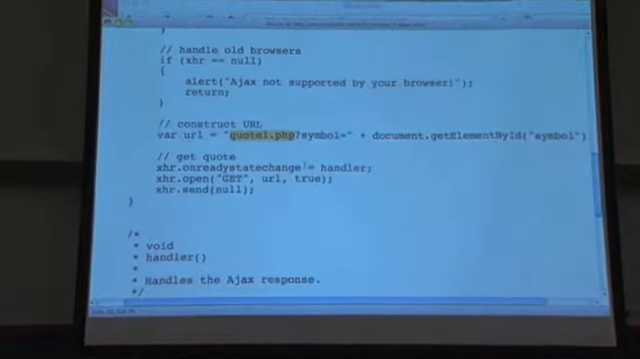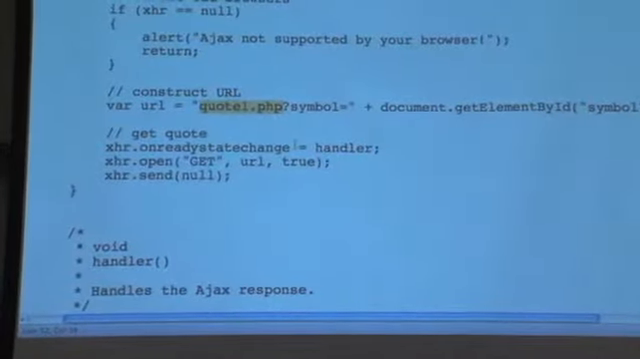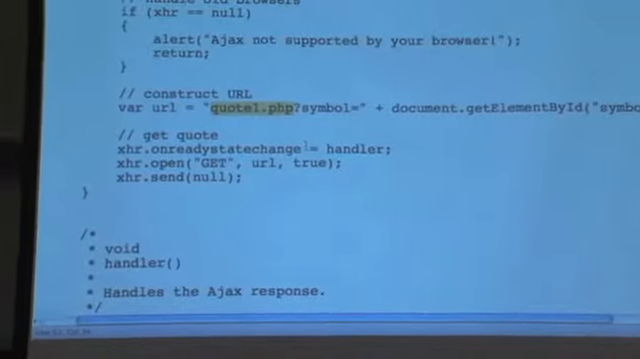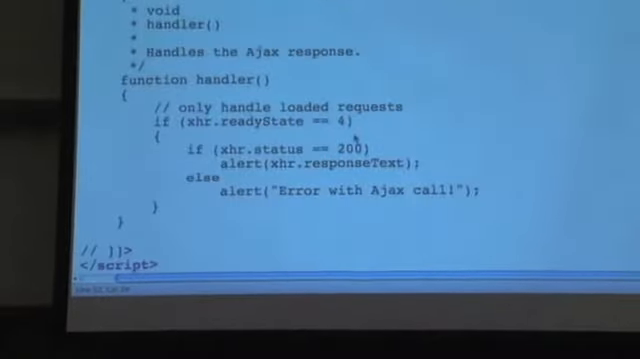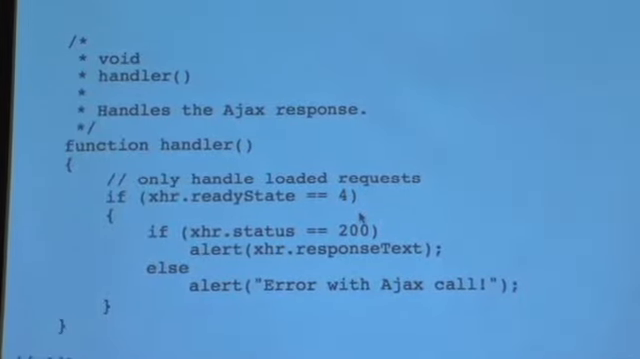Now, I'm not going to show you quote1.php quite yet, but I want to show you handler. Handler is something that runs whenever, like I mentioned before, the state has changed. There has to be something that's run. And in this case, we're only handling one state. Whenever the XML HTTP request object has met a state of 4, that means that it's completely loaded the request.